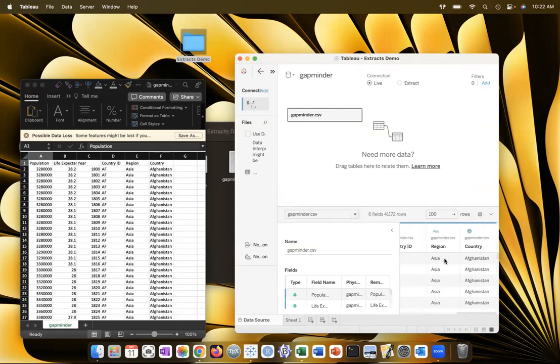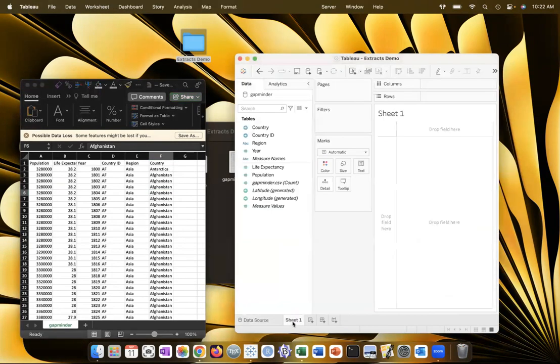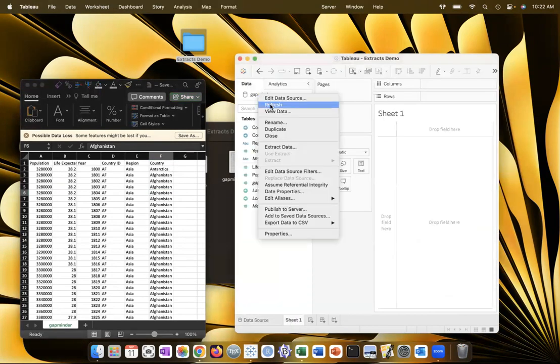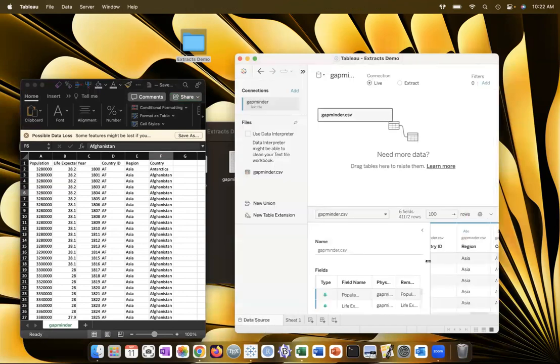So by default, when you open up a dataset in Tableau, you're in a live connection. That means if I change a value in my data and save that, then if I come back to my dataset and refresh it, the value should change as well. So this is a live connection to this file.